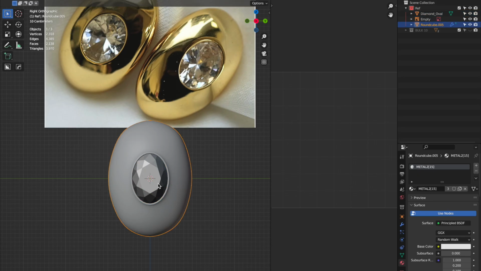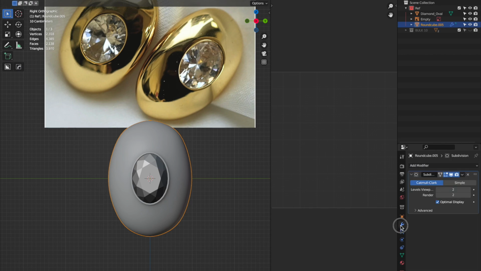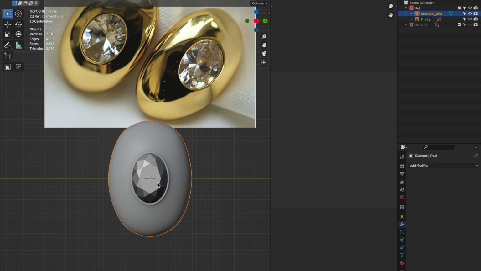So before I join them, I have to apply the subdivision on the outer piece and then join them. The reason why I'm doing that is so the diamond doesn't smooth out. And then as always, name the pieces.